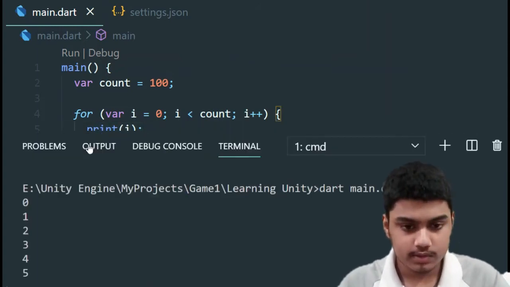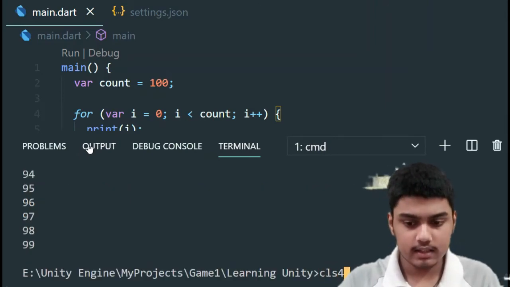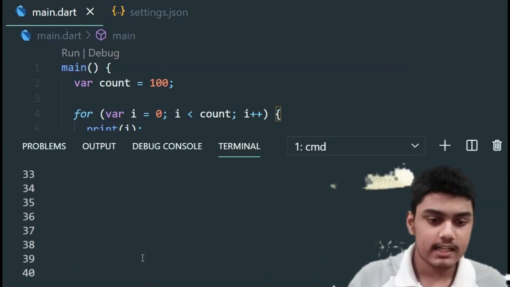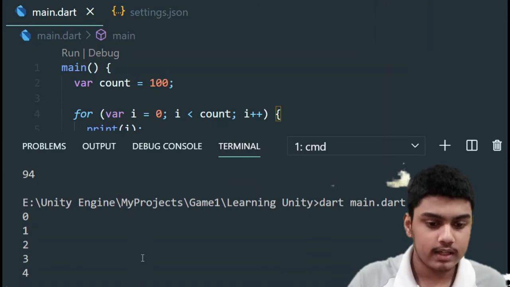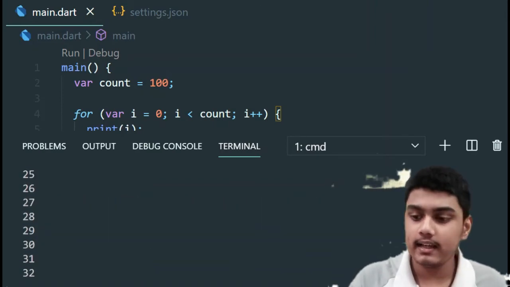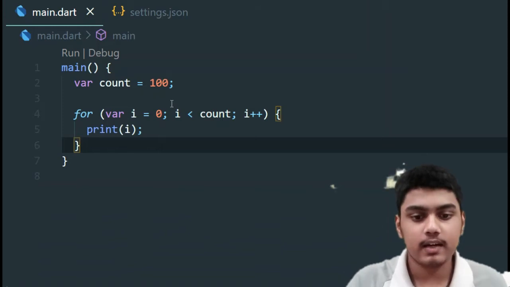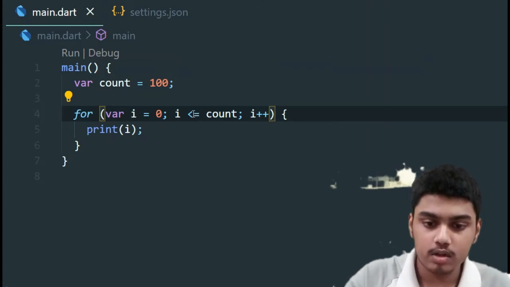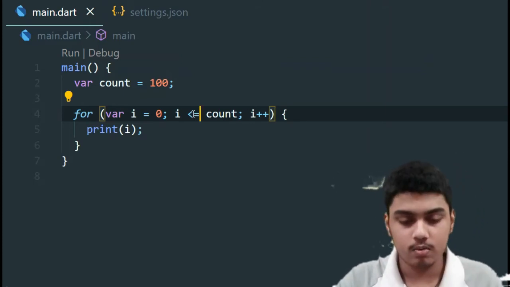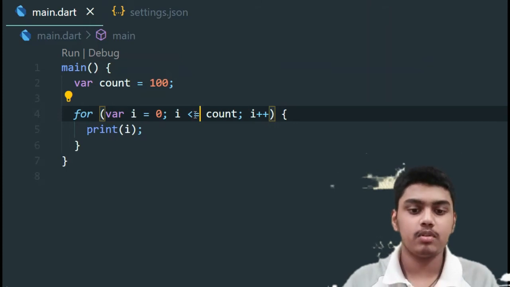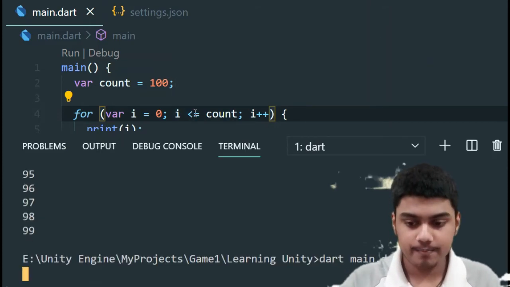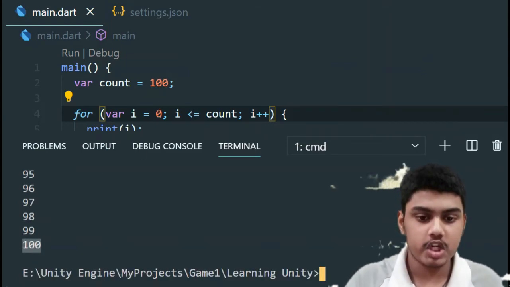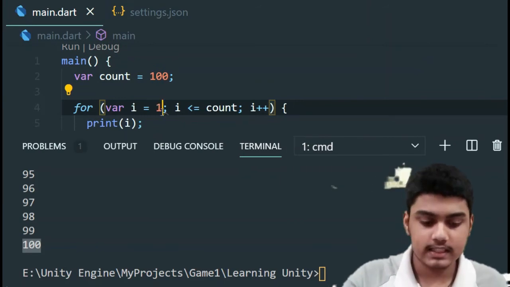So to check it out ourselves, let me just clear this, and here we'll run the command dart main.dart, and as you can see, it has printed numbers from 0 to 99. If you see over here, 0 1 2 3 4 5 6 7 8 until 99. Actually the reason is that when it comes to 100, it is saying that I is less than count, means 100 is less than 100, which is not true. So we can just keep less than or equal to. That time if we run the program again, it should print until 100. So as you can see, the last number we got was 100, and you can even change this to 1 to actually print it from exactly 1.